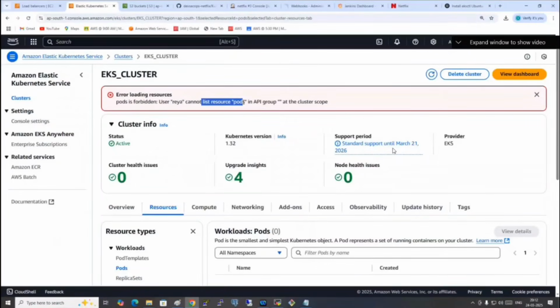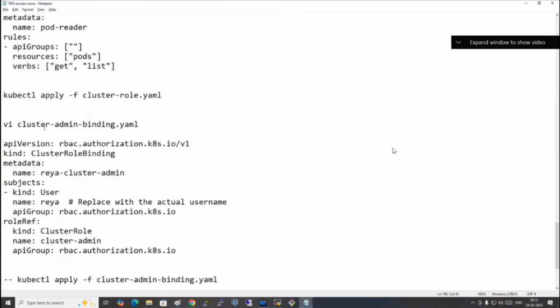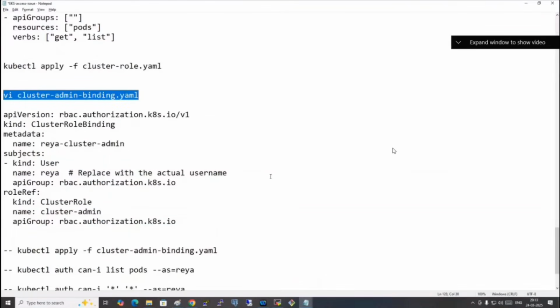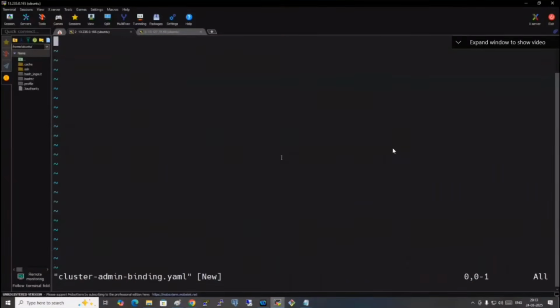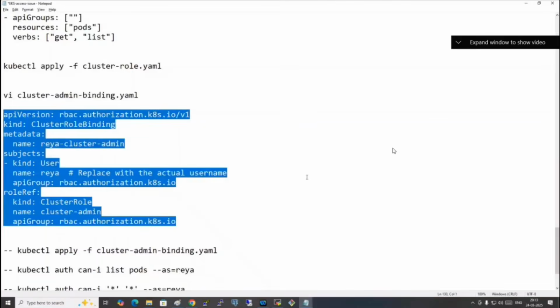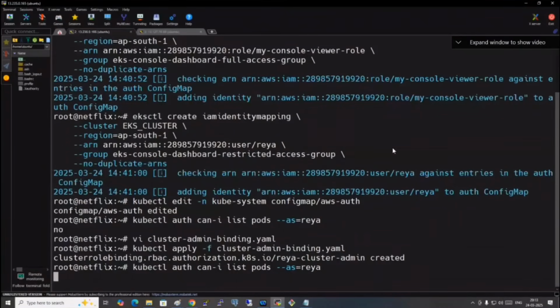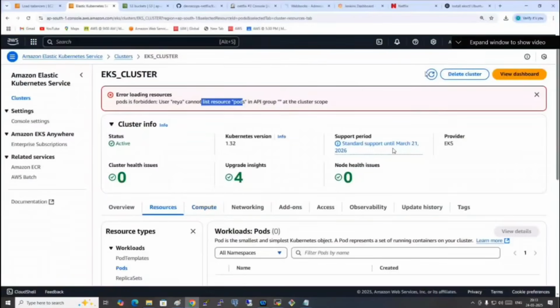Do you remember RBAC we learned in Kubernetes? We need to create an account username, then create a role and a role binding and attach it. Remember, the same thing we need to do here. So we create an admin role YAML. Guys, you need to change your username here. See, kind username is. I'm giving full admin permissions to my user, apply it, and then let's check whether I can access it now or not. It says yes now.